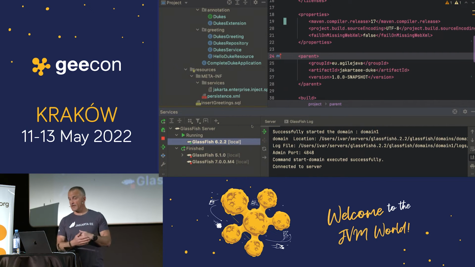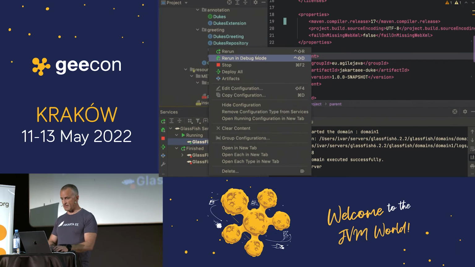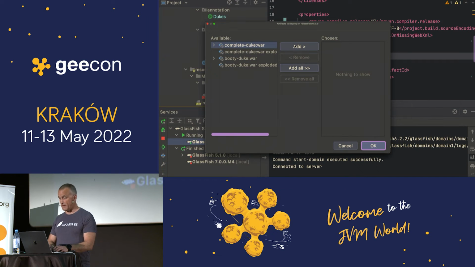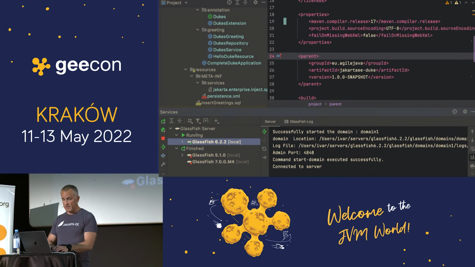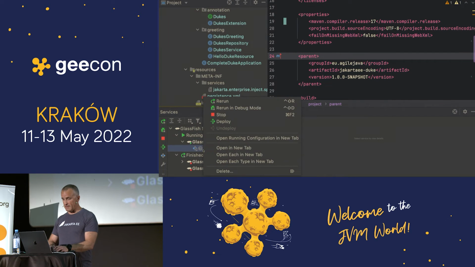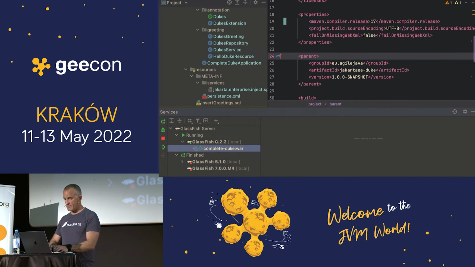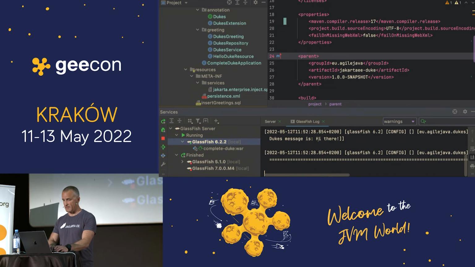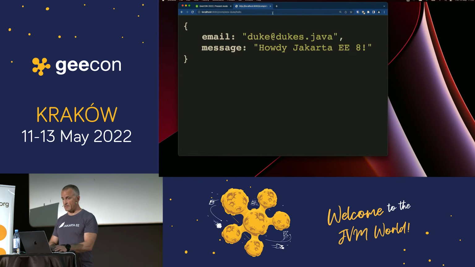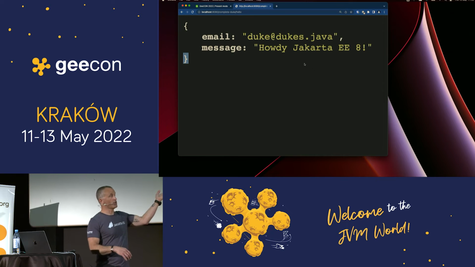So I've now upgraded it to 17, and I've done a little bit more than I planned to, but let's go ahead and deploy it anyway. So I'll add the artifact, and I'll deploy it. Let's see if the CDI extension goes, and it says hi there, so that works. Let's open the application again, and now it's running on 8080. So I'll see it there, and you can see it says howdy Jakarta EE 8.